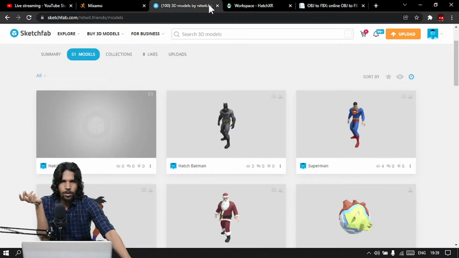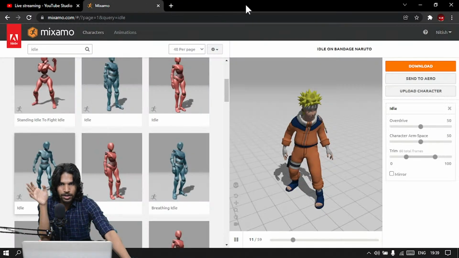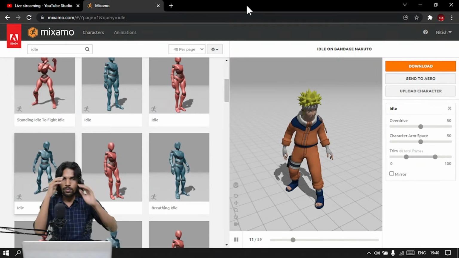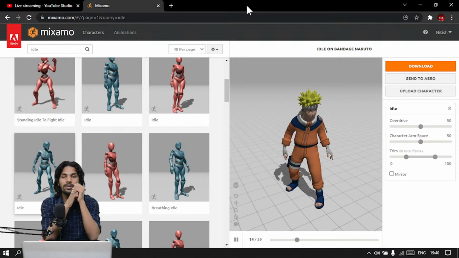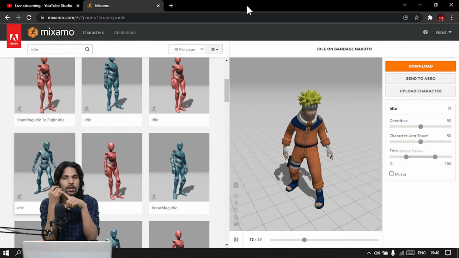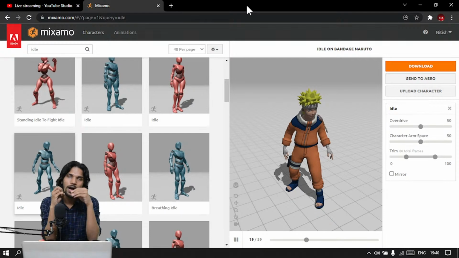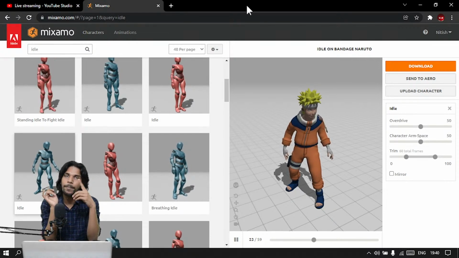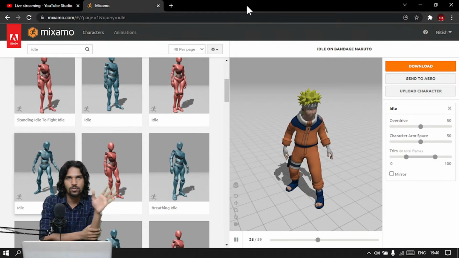So that's the project. This was the process. If you have any other questions, let's say you have a question: I added animations in FBX format, and then I uploaded them to Hatch in GLTF format. The conversion from FBX to GLTF happened on Sketchfab. We did not have to convert FBX to GLTF ourselves.